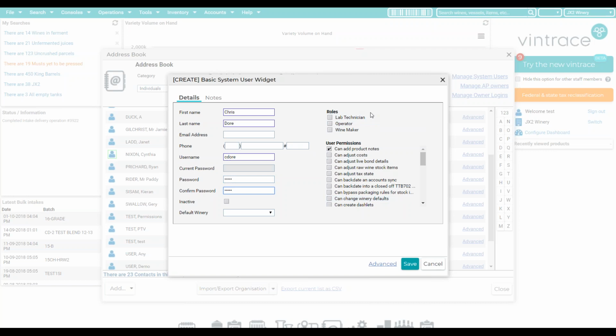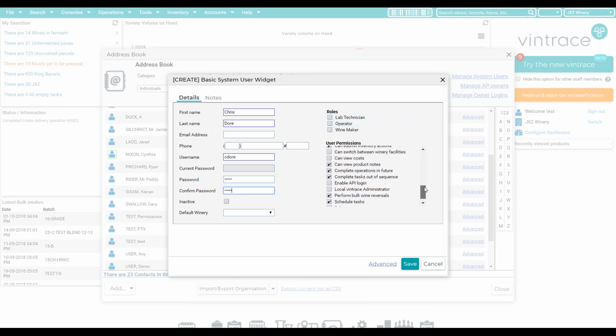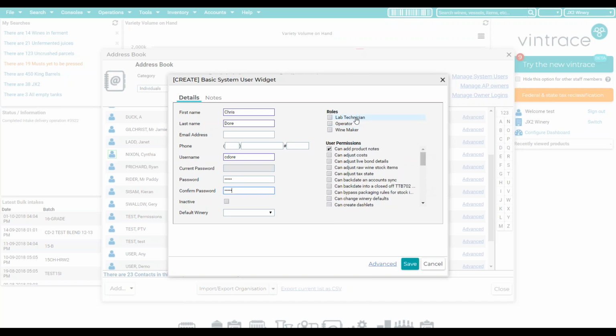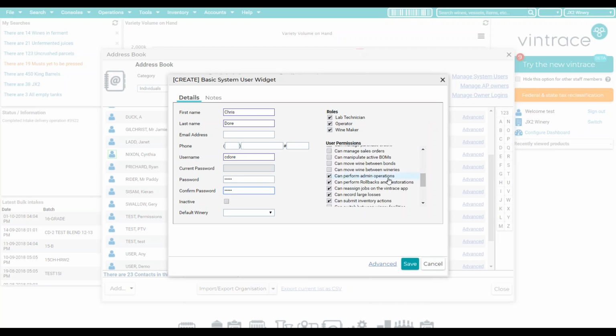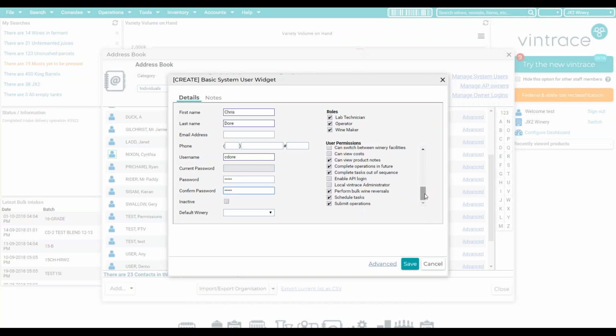Alright, so the right-hand side here, we've got a few different roles and a lot of different permissions. So you can go through and assign those as you need to. So if this person's a lab tech or a winemaker, you can select those roles. Operator, if you want to assign work to that particular person, might be a cellar hand or whatever, you can select that. With the permissions, we've already selected some of the basics, so you can see there's things like can do rollbacks, can record large losses. So if you look through there and decide what needs to be entered, just check those.